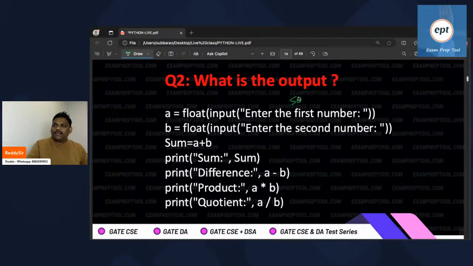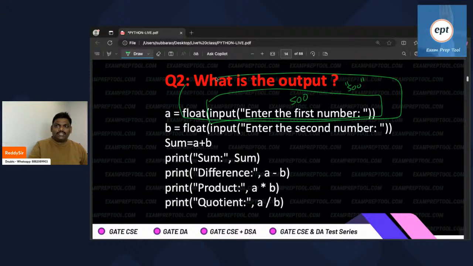I enter 500. But remember, it will return string only. So 500 became a string. Next one. So you want to convert into float, do typecasting. Then it will become 500.0 because it is a float.